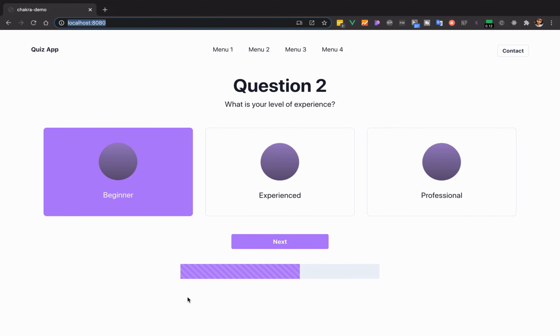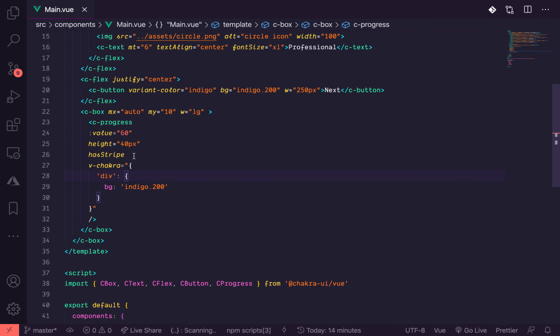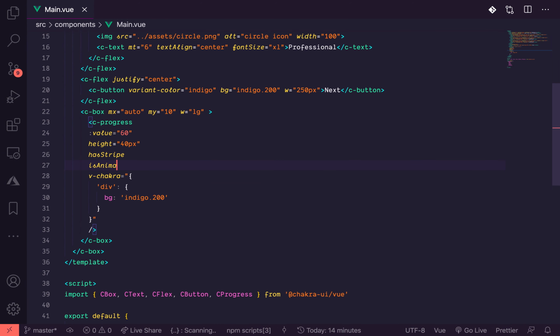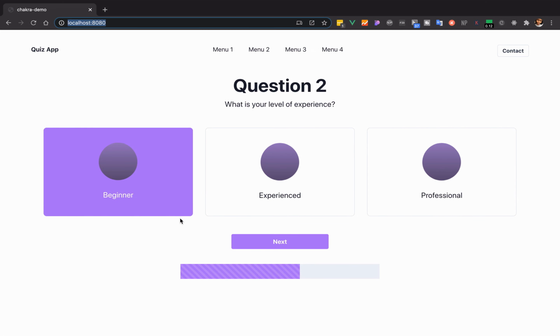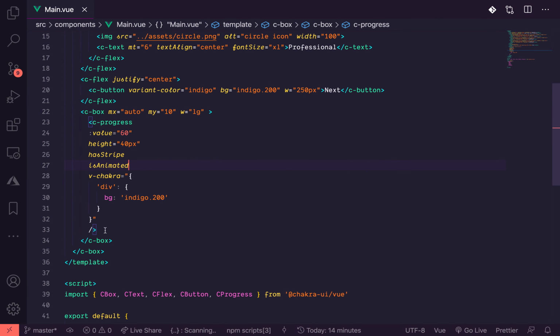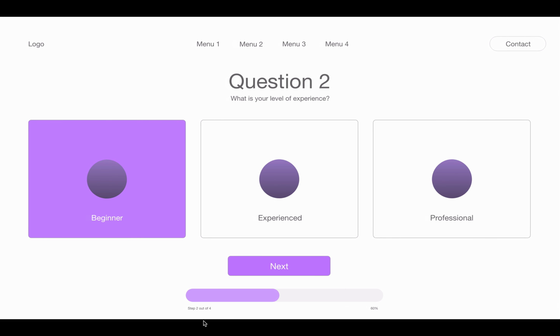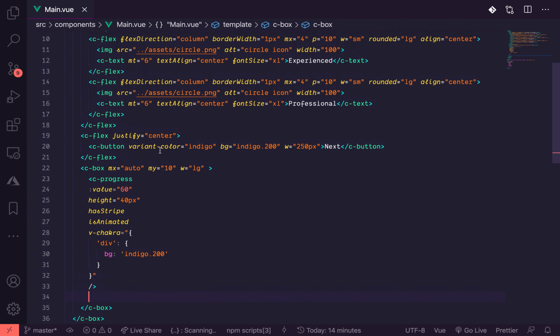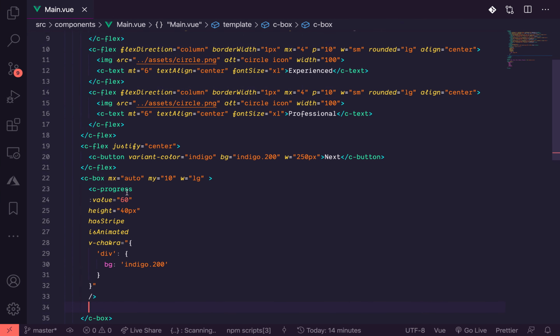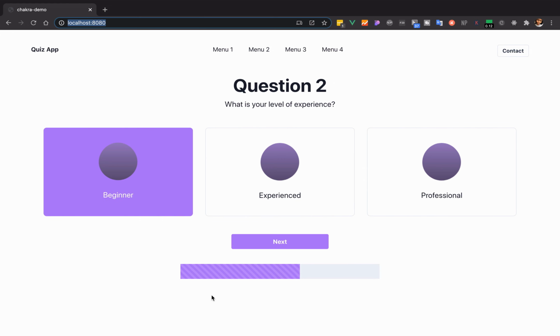I'll go back and add the animated prop, so it has this very fancy animated style to it. Great. So the other thing I would like to do here is to add the text below the progress bar, like this that says step 2 out of 4 and then 60%. So I'll go over and do that now. I would like to add this using the CFlex, so I'll just make it rounded 40 pixels. Yeah, so it has a very nice border radius to it.